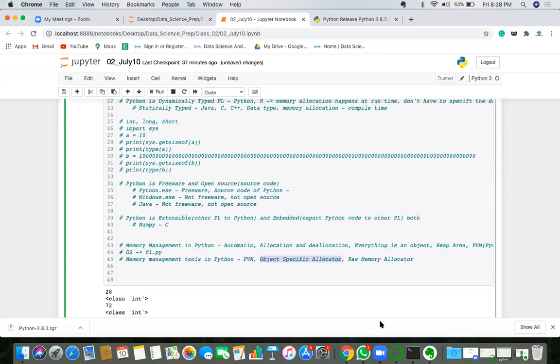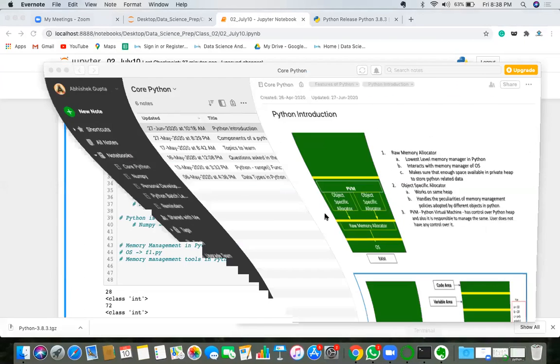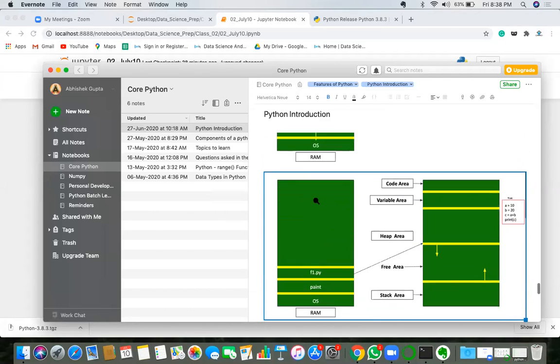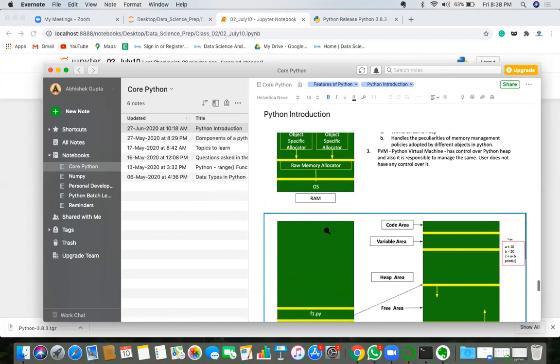But at the very superficial level, your program also needs some memory in the RAM, right? This f1.py needs 10 KB of memory, or 1 KB, or 10 MB, or 10 GB of memory. What will decide that? That will be decided by the raw memory allocator.